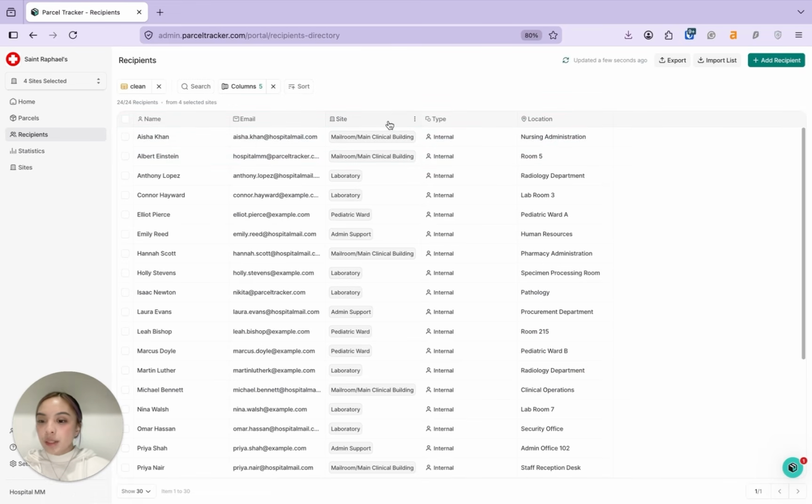The next step would be to set up my scanning devices. Since Parcel Tracker is a mobile app, I can use a phone or a tablet. Apple or Android will both work. But for best performance, we recommend using an iPhone SE or an Android with 6GB of RAM and a 2.8 GHz processor. You can have designated devices in each site, or you can have staff download the app onto their personal phones. And if so, you can add them in as Mailroom users.